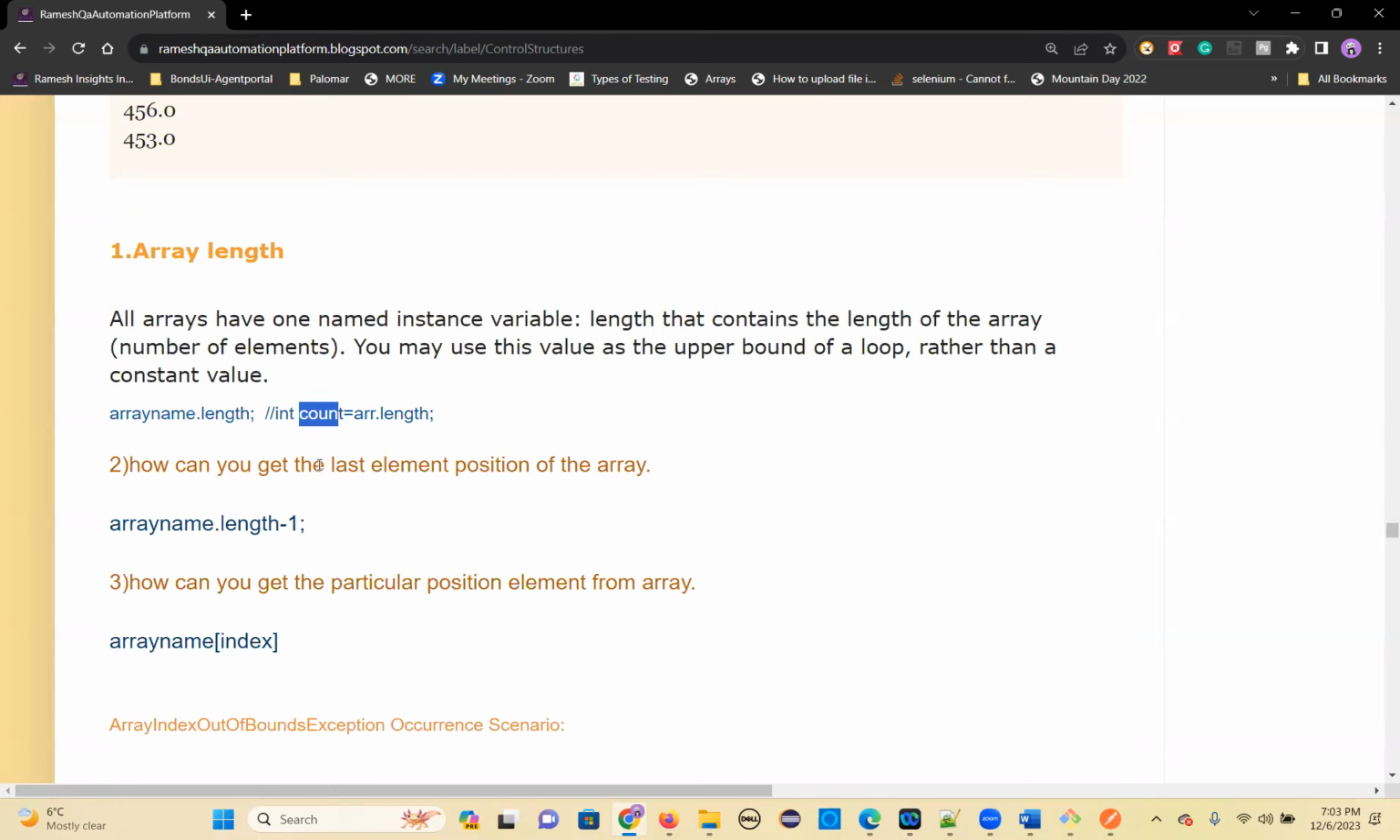How can you get the last element position of the array? Array name dot length minus 1, you can use. How can you get the element at a particular position from the array? Array name of index. So you can give array name of index. Basically, this is accessing the array element.